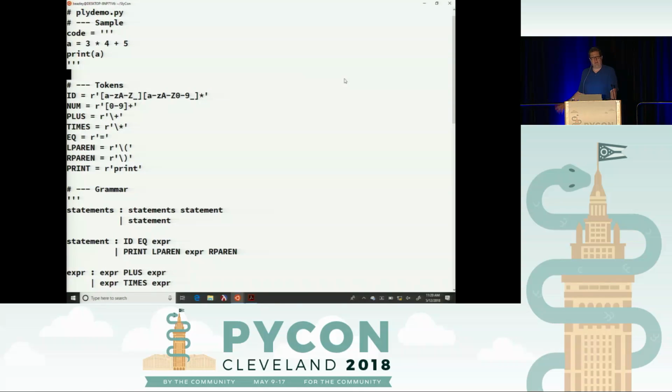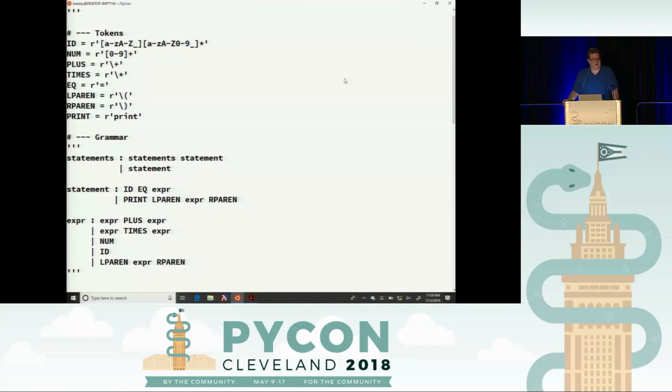I typed in a few things in advance here. So the thing we're going to try to do is maybe parse that code that I had on the slide earlier: A is 3 times 4 plus 5, and then print A. Essentially, there are two facets of this that we have to worry about. There's a set of tokens, the individual words or symbols that we're going to recognize. And then I've got this grammar at the end, which defines the valid syntax of what this thing is.